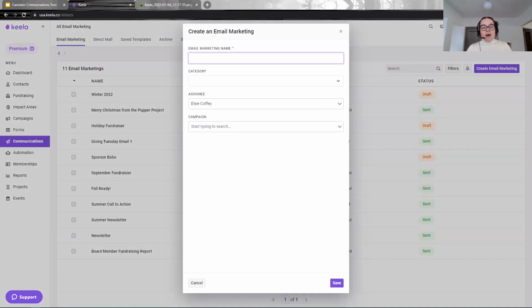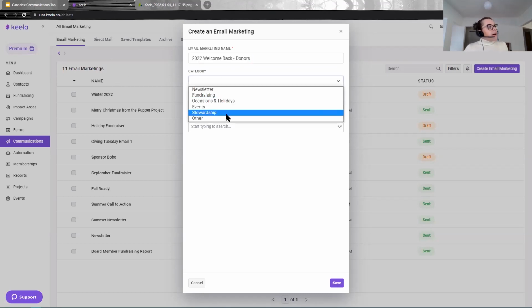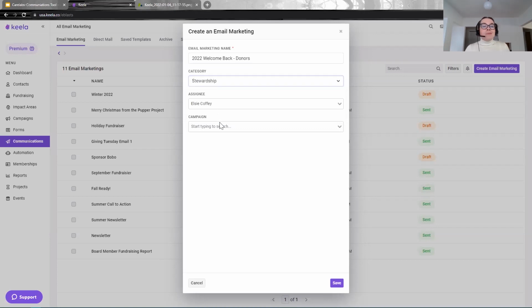We start with giving it a name. So I'm going to call this 2022 Welcome Back Donors. We've got category here. I'm not sure if lots of people are using this, but what it does is it allows you to give an internal label to your emails. So for example, this one, it's probably stewardship. I'm building on that relationship with my donors. I mean, arguably it could be fundraising because maybe I have a donation button at the end, but it's up to you what you choose.